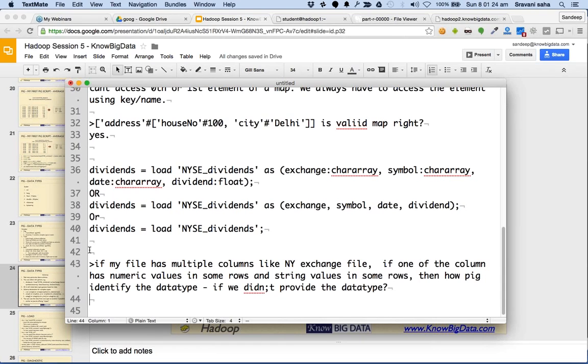In case you try to cast an invalid value, Pig will give you an error saying it cannot cast such and such value. Also, Pig will tell you that it cannot compare such and such value, and therefore it's not doing the job. So at runtime, you will get an error.